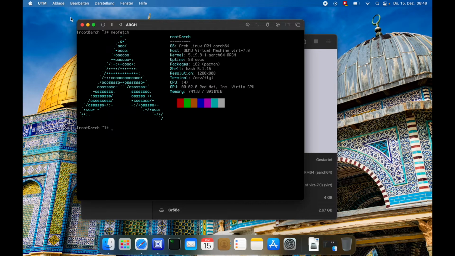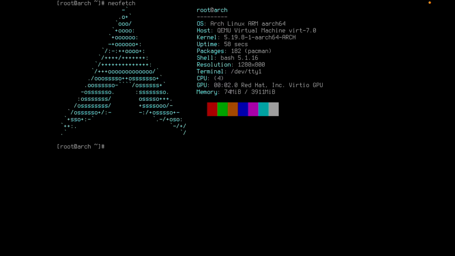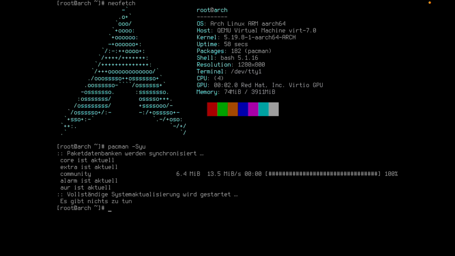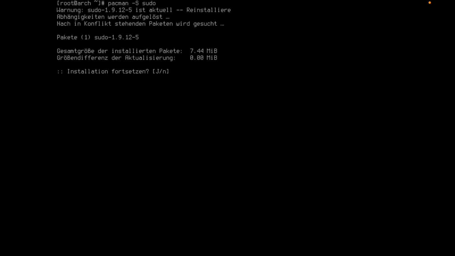Now, the first thing we will do is just make sure that the system is up to date. pacman -Syu, and everything is up to date. That's fine. Then we install the sudo command, pacman -S sudo.